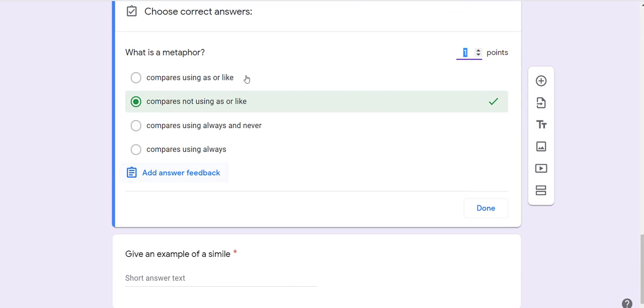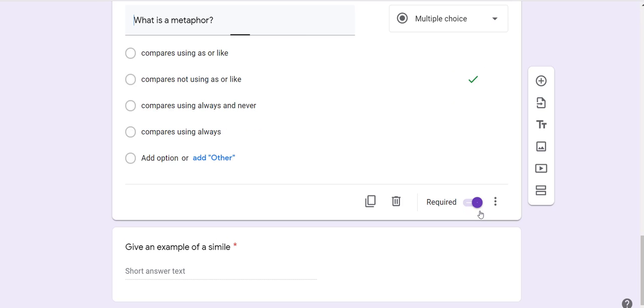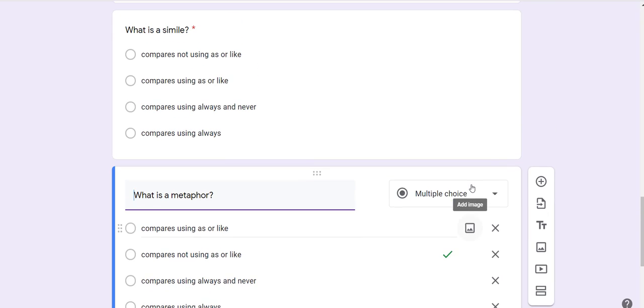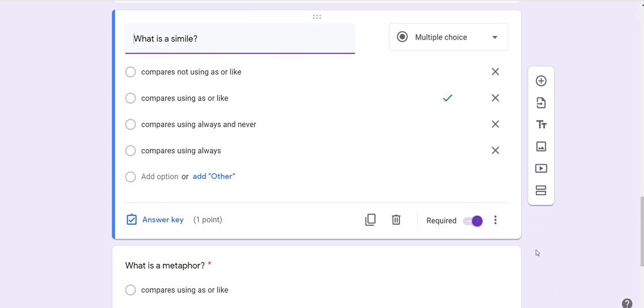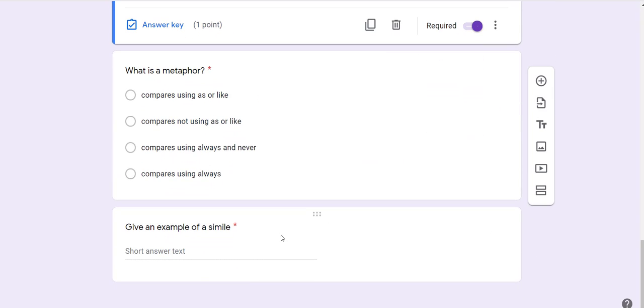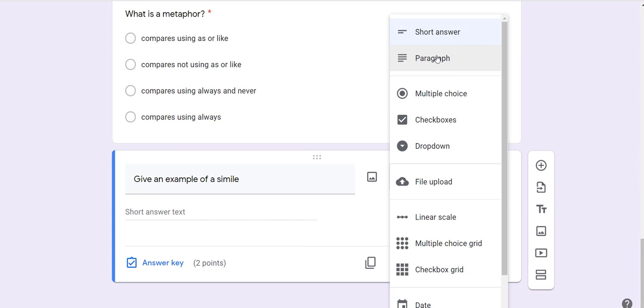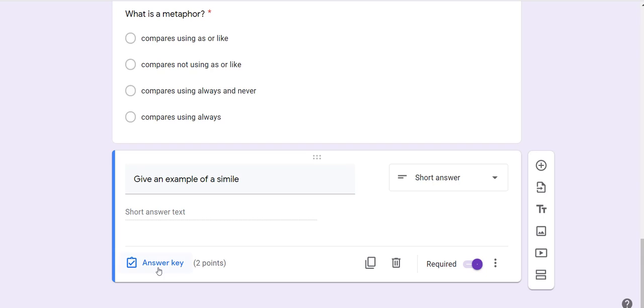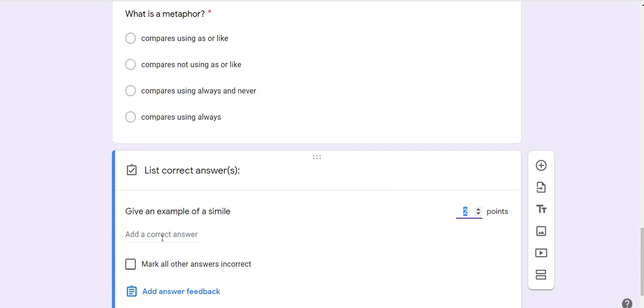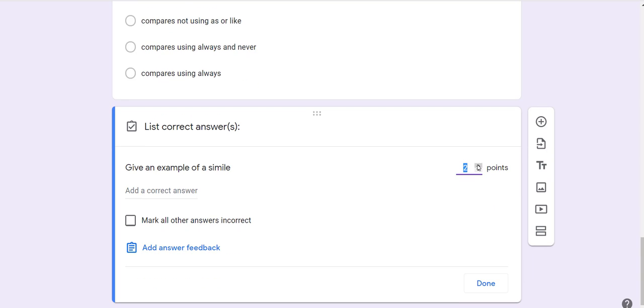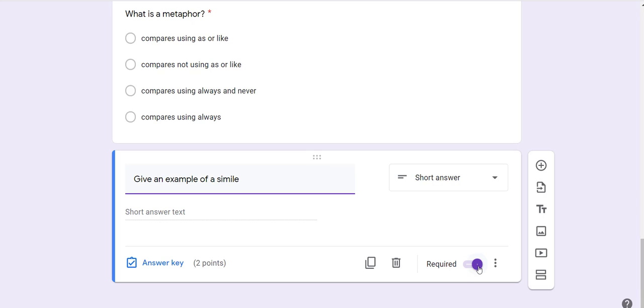So here I have my answer key, that's correct, one point, done, required. Oh, make sure you click required for each question, so they can't move on until they answer that question. And then for short responses, right, you have short response or paragraph option. I do have an answer key, but because their answers are going to vary for short responses, I leave it blank. You do have to give it a point value. So in this case, it's two points. I'm done. Make it required.